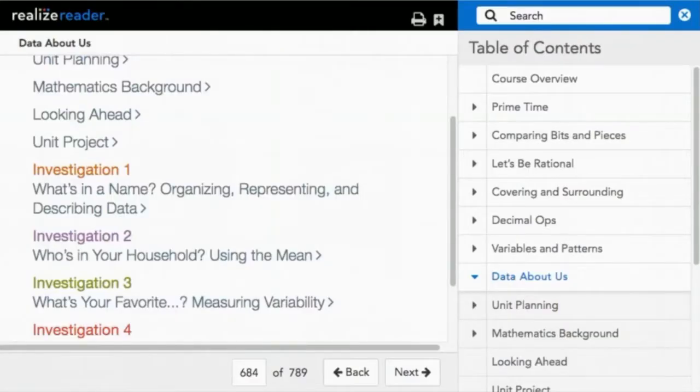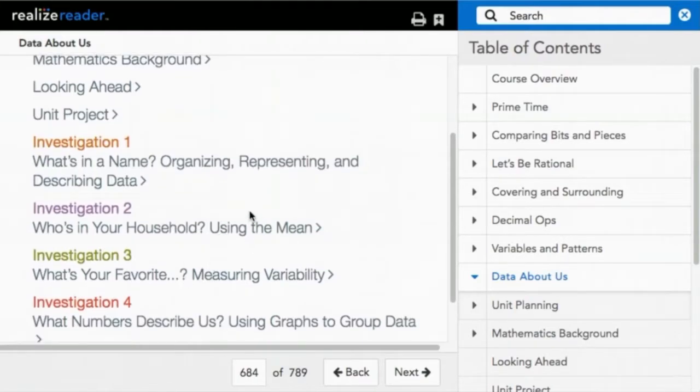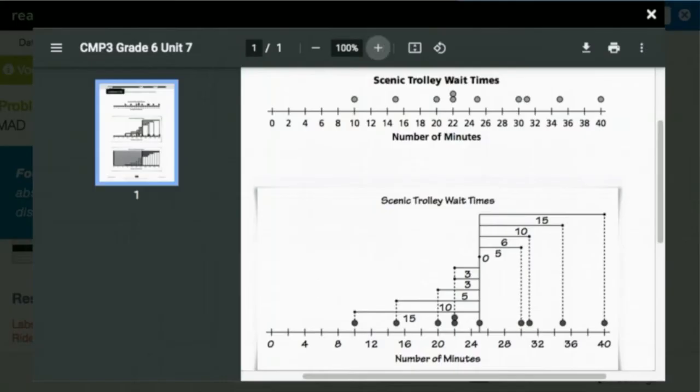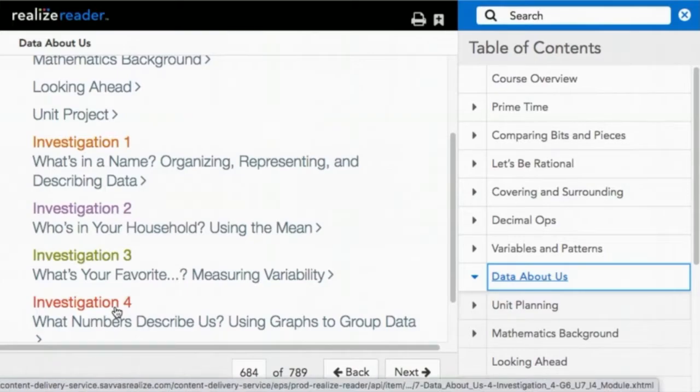Sixth grade, in Investigation 3, is where they start to talk about what the mean absolute deviation is. And they're given this great diagram which talks about here being the mean and then the absolute value of the distance from the mean. So they're averaging the distances away from the mean. So that's where they first start to talk about variation. And then they go on to Investigation 4 and use both box plots and histograms to describe the data.